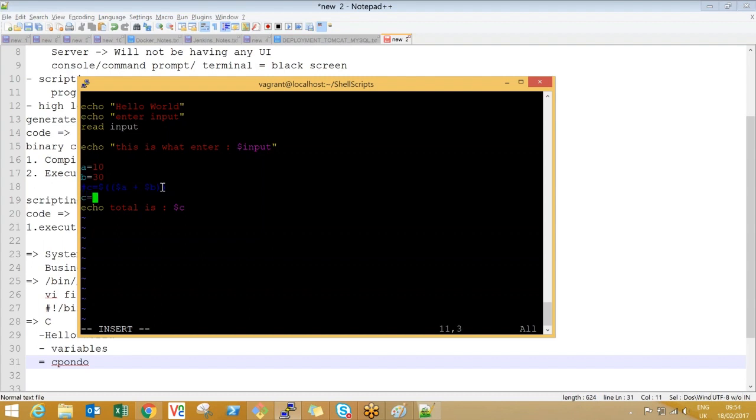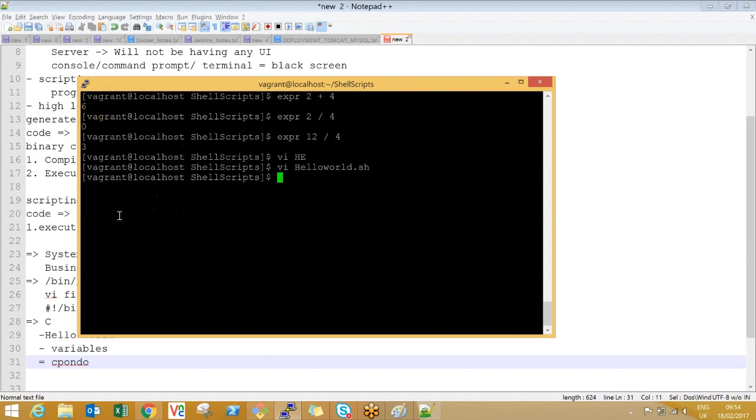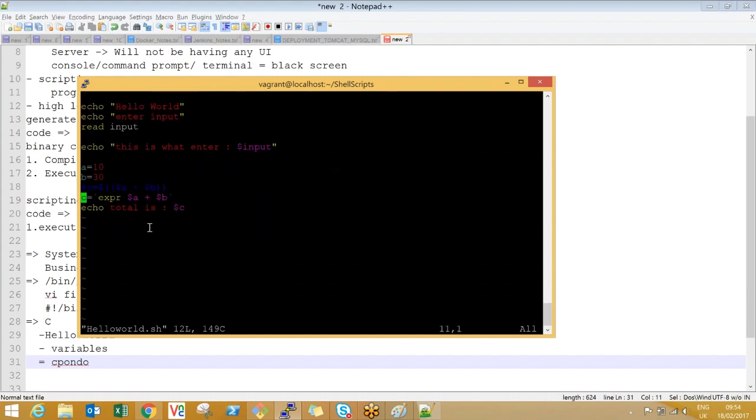C equal to expression $A plus $B. So when you're putting a Linux command in a shell script, you have to put it in backquotes. Can you see this expression $A plus $B? That's it. Now try to run it and see. Can you see 48 is printing? So this is also another way of running arithmetic operations.